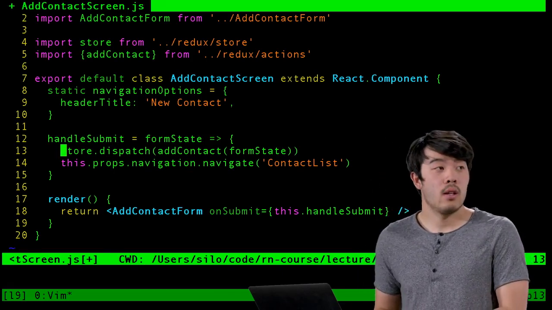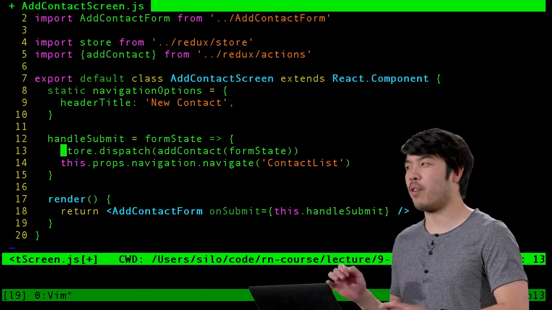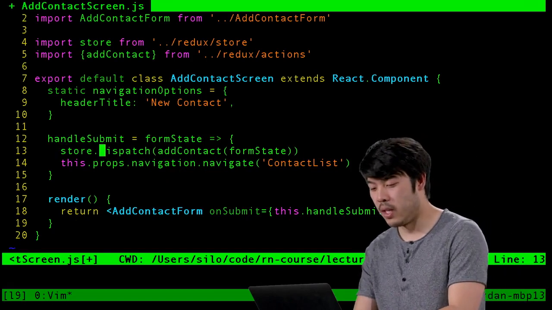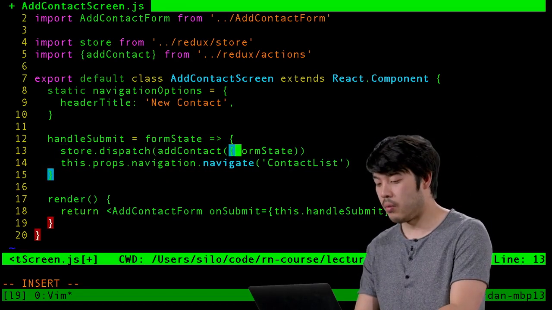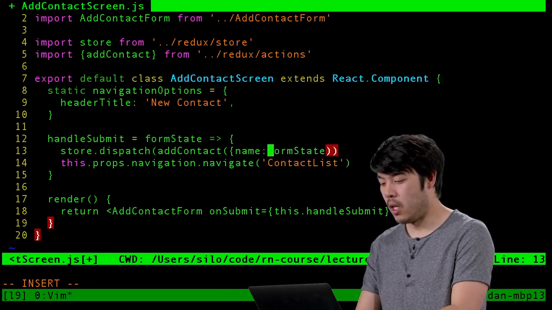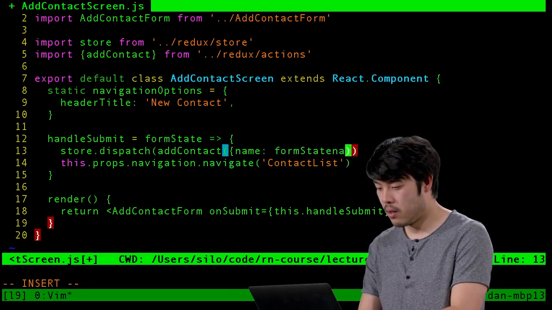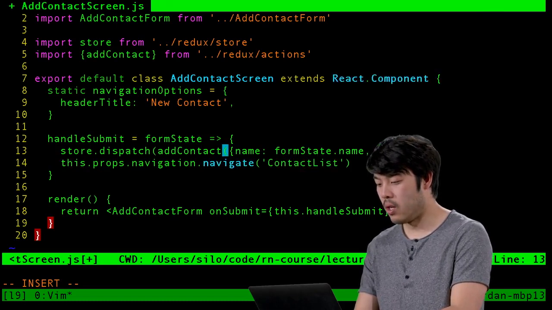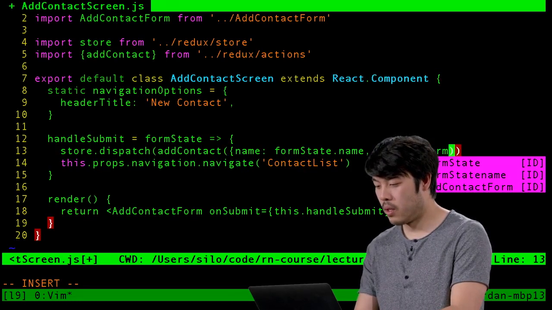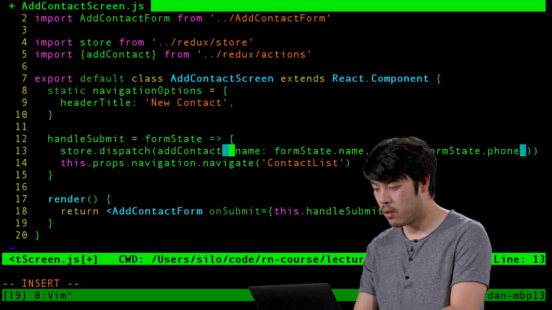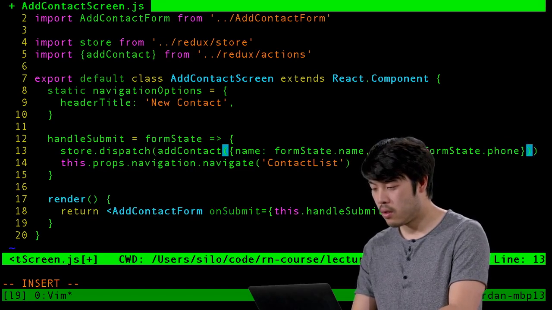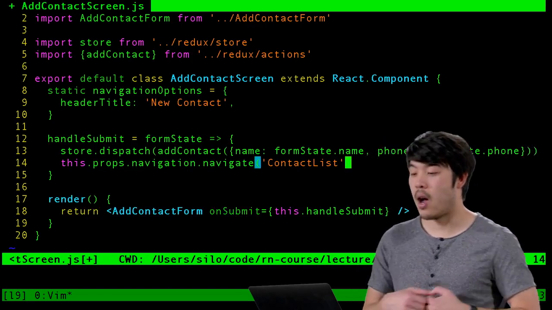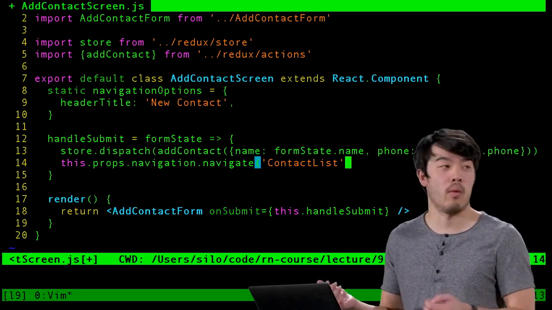And that's it. Actually, our form state has more information than we care about. So if we really want to be succinct, we could say the name is formState.name, and our phone is formState.phone. And now, presumably, we did what we wanted to.